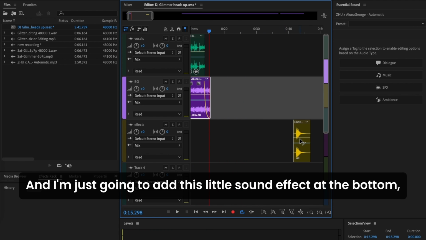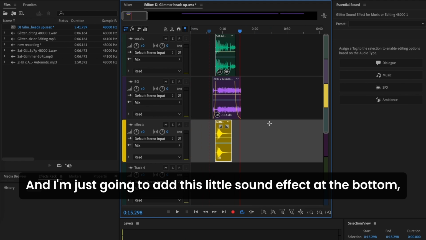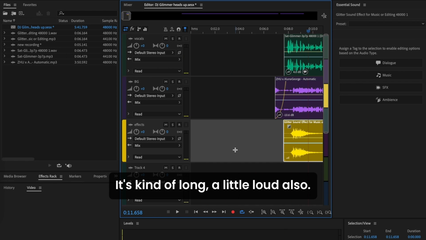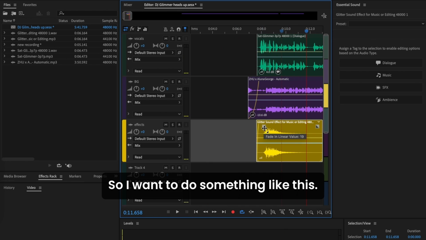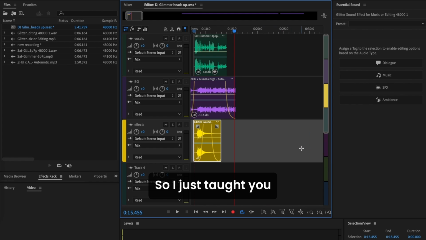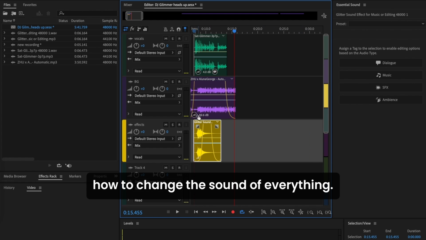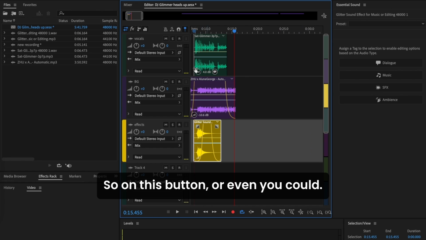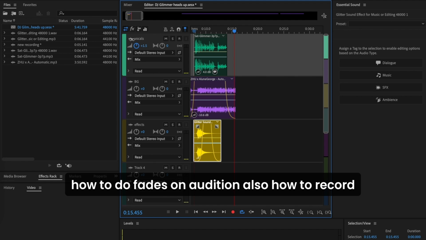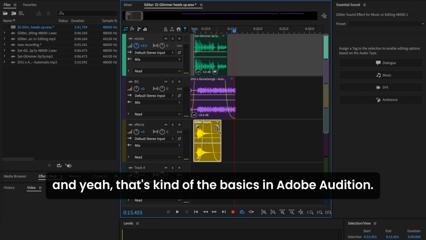And then I'm just gonna add this little sound effect at the bottom because I think it might sound nice. Now it's kind of long, a little loud also, so I want to fade it, something like this. So I just taught you how to change the sound of everything, and how to do fades on Audition, also how to record, and that's kind of the basics in Adobe Audition.